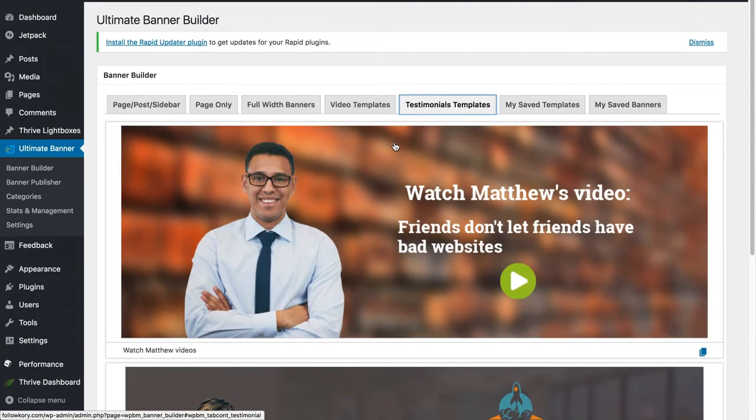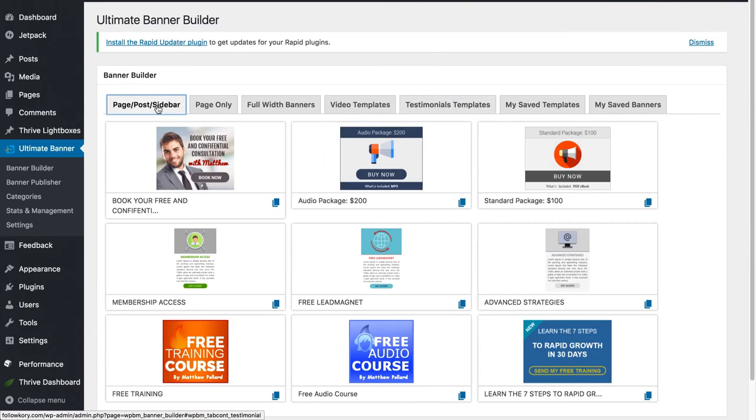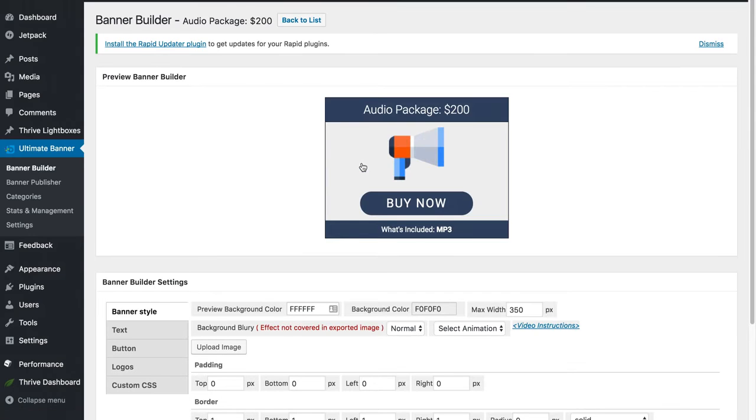So now once you decide which template that you would like to work with, so for this instance, let's go ahead and head back to my page, post, sidebar, and let's say that I wanted to work with this template here. All we have to do is click on it. So I'm going to go ahead and click on that, and that's going to take us to the editor for this template.